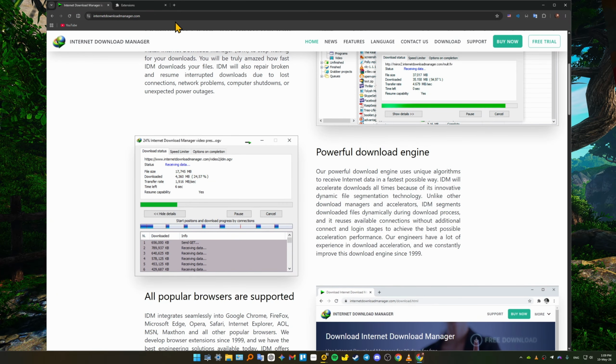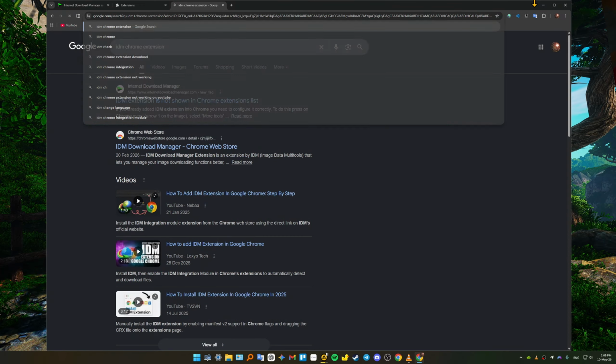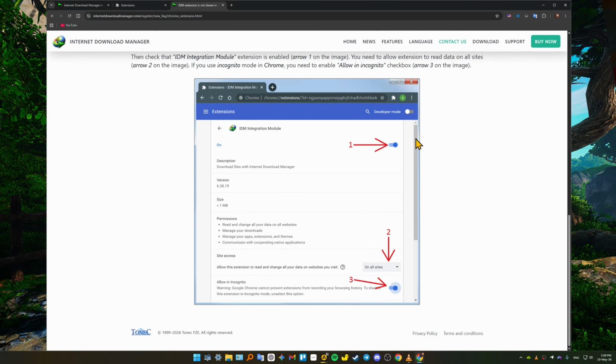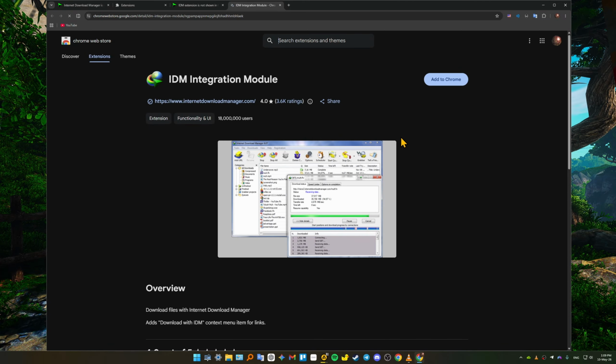If it did not, we can just type in IDM Chrome extension right here, and guys, you can download it from the official store, or you can try and get it from this site. It's not here, I don't think. You can just click on this link below, and as you can see, we have a lot of users, 18 million. That's huge. And then just press add to Chrome.